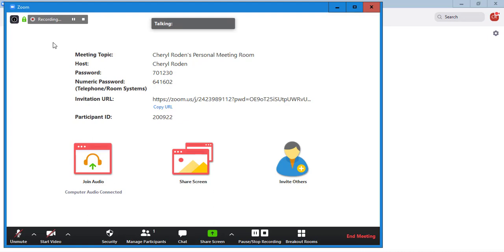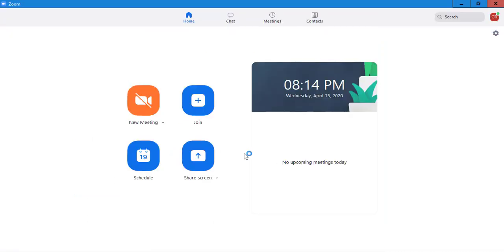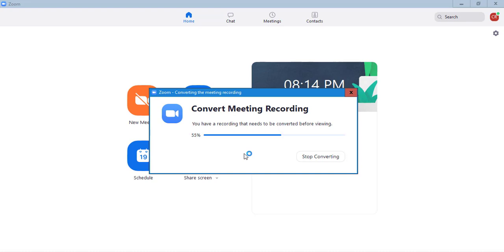If I need for whatever reason to stop or pause the recording, I can do so either at the top of the screen by hitting the little pause button, or at the bottom where the recording button was at the beginning. The same thing, I can stop the meeting in either spot as well. So it's recording my whole Zoom meeting right now, and I know it's going. When I'm finished, I can either stop the recording and continue with the meeting, or when I go to end the meeting for everybody, it will convert the meeting for me.